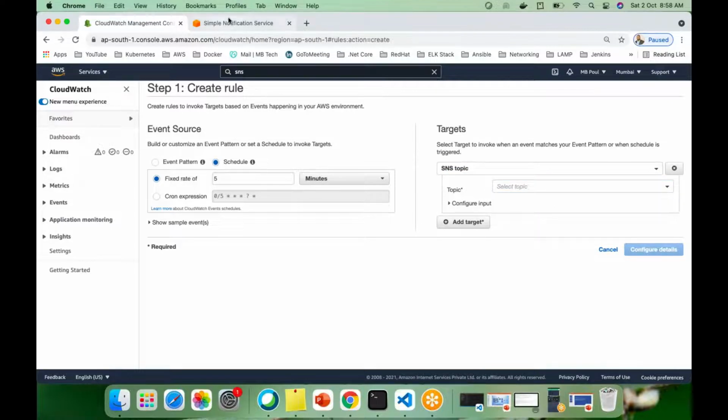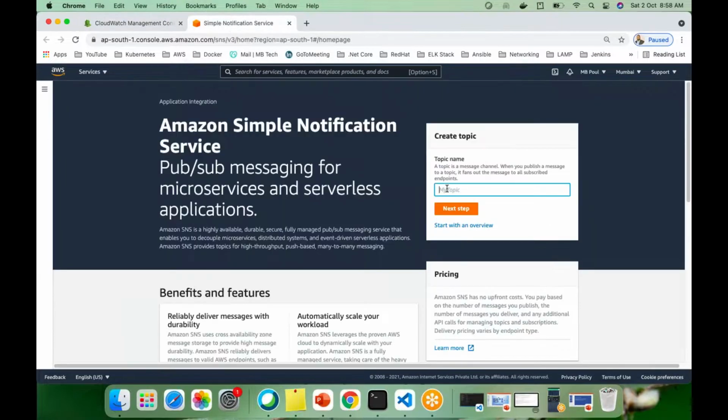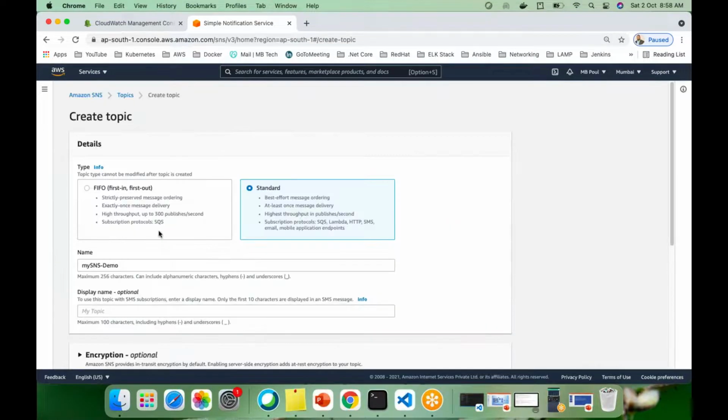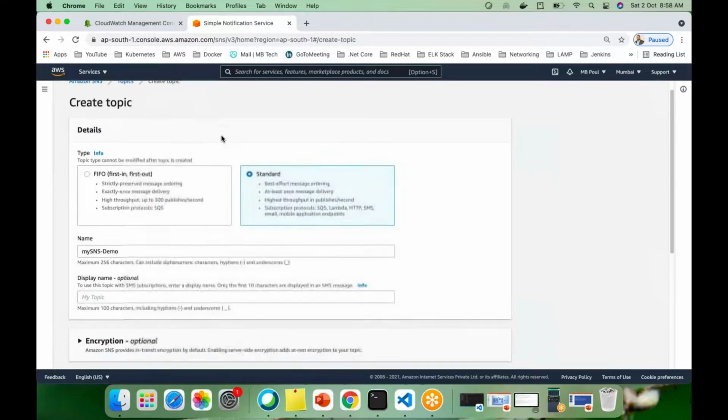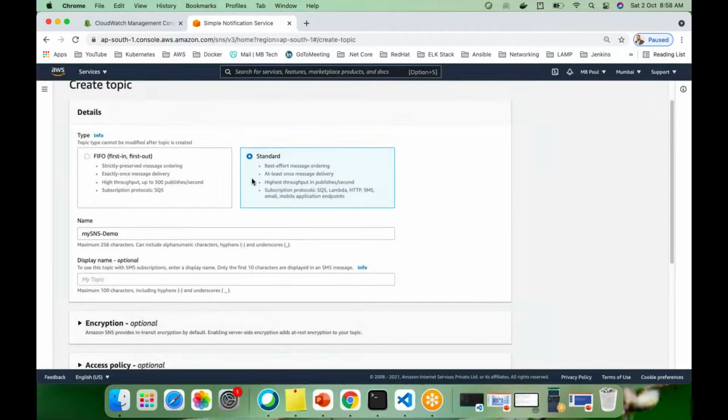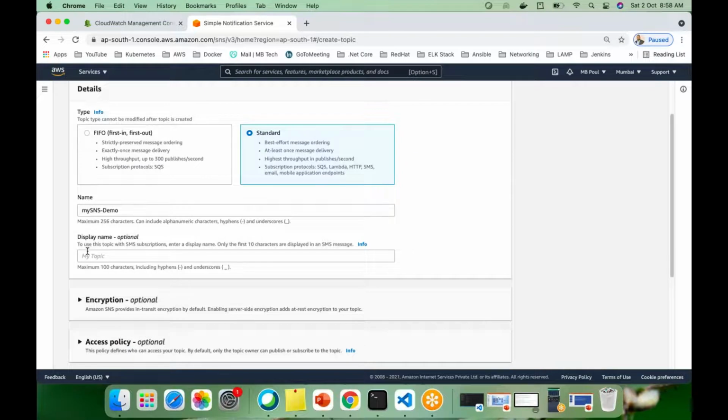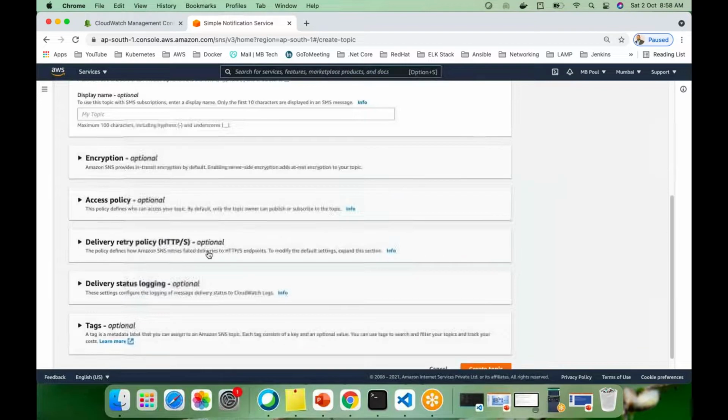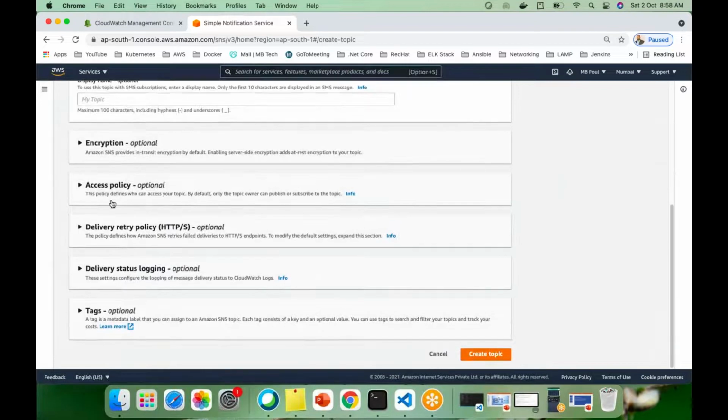So what I can do, let me create one SNS topic first. I can just give my SNS demo. Next step. Okay, so here you will find lots of other options like FIFO, first in first out, and the standard way. So let me choose the standard way, and display name. I can just give the same name as well. It is optional, you can just leave it. Okay. So all these options are optional.